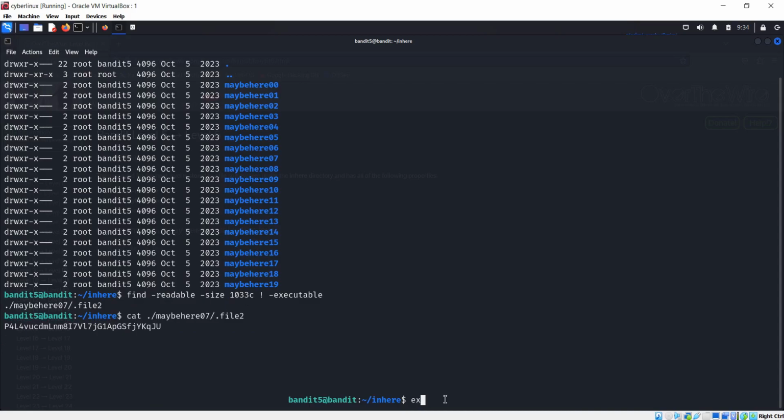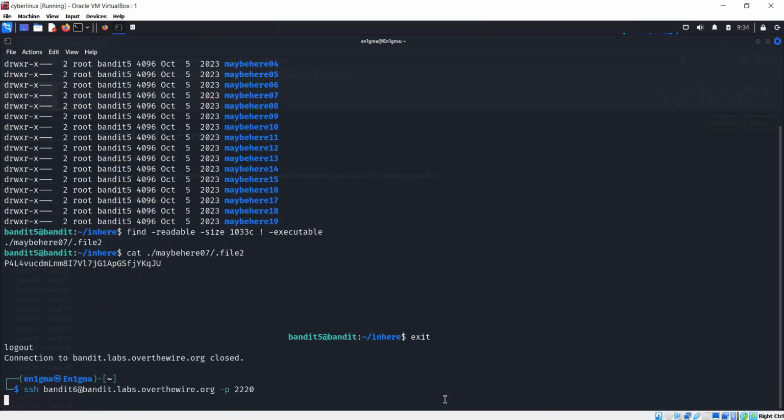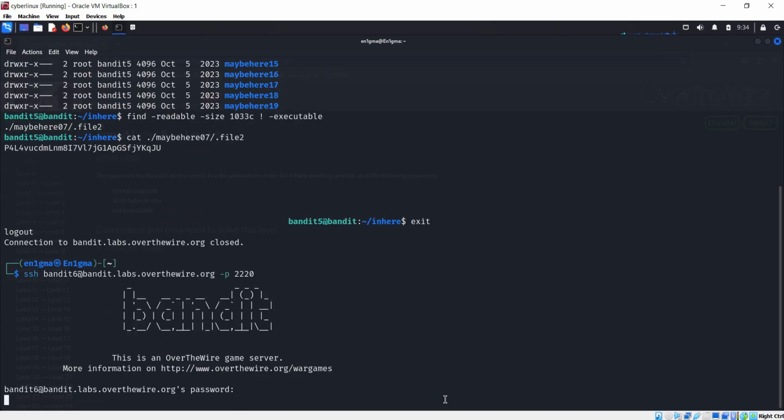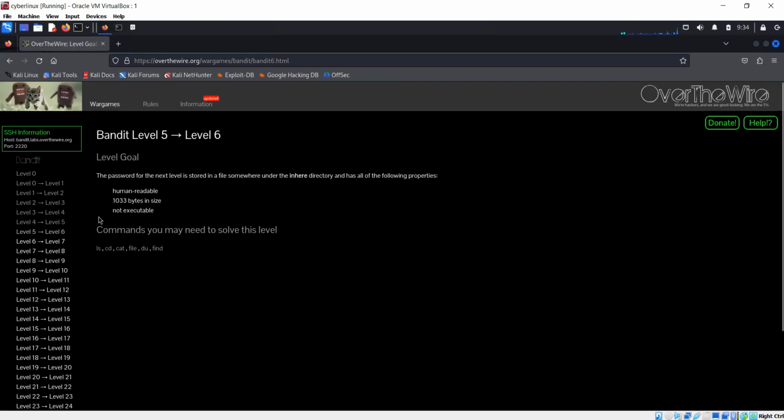Use that as such into Bandit 6. Simply paste it, and we have successfully cleared level 6 as well. Moving on to level 7.